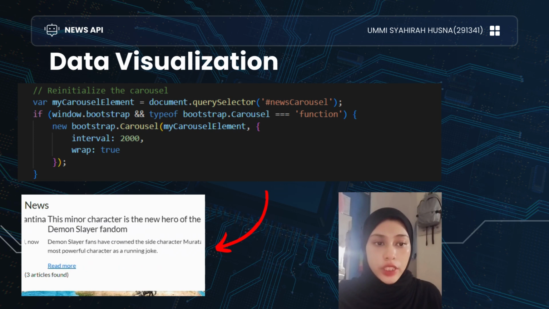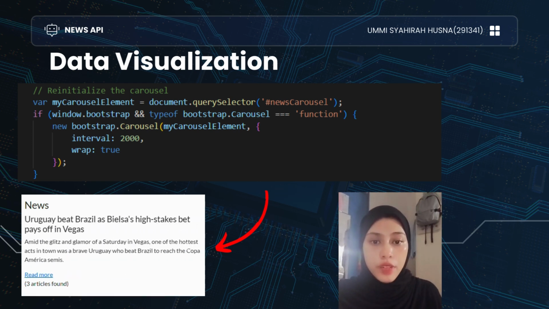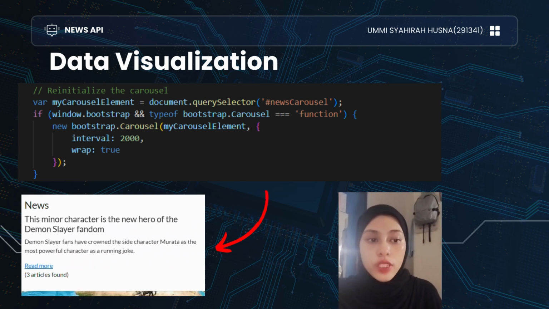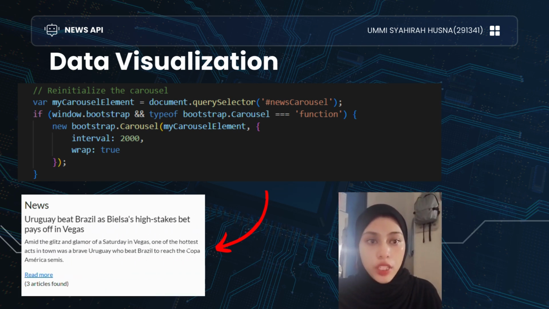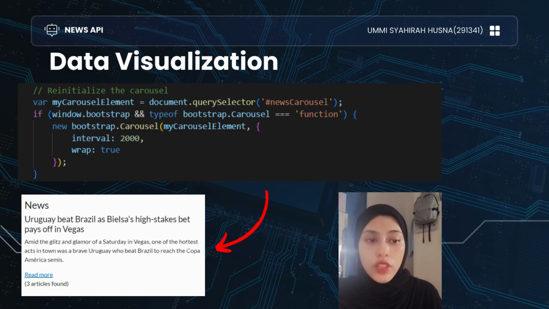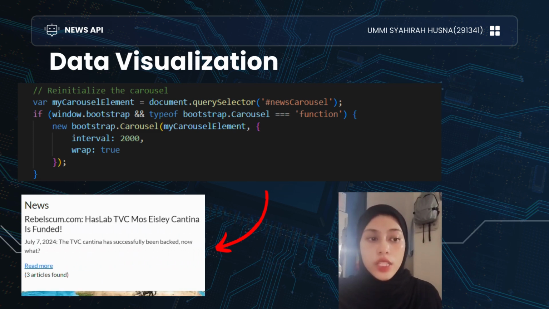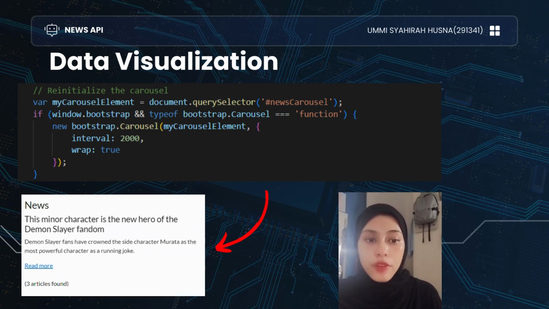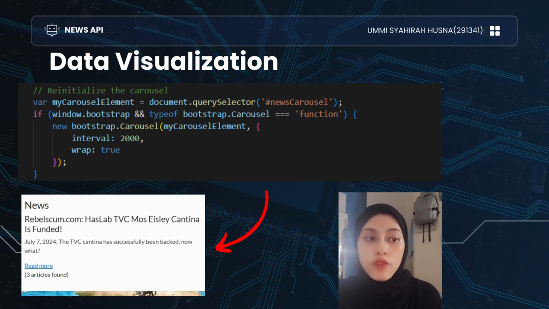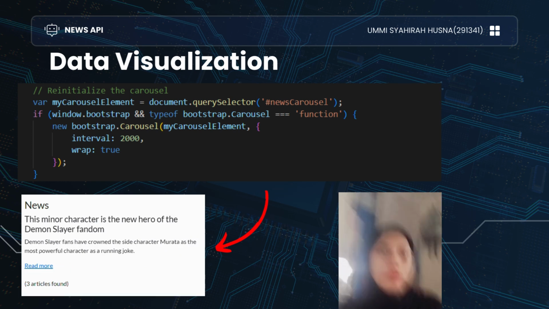We configure it with options such as interval and wrap. Our integration with external libraries uses Bootstrap and JavaScript. For Bootstrap, we utilize the Bootstrap Carousel component to enhance user interaction and display dynamic content. Next, for JavaScript, we control the initialization and behavior of the carousel, leveraging Bootstrap functionality for seamless integration.